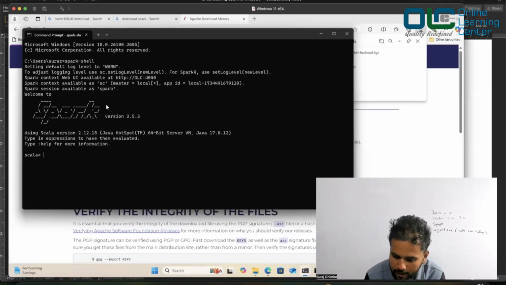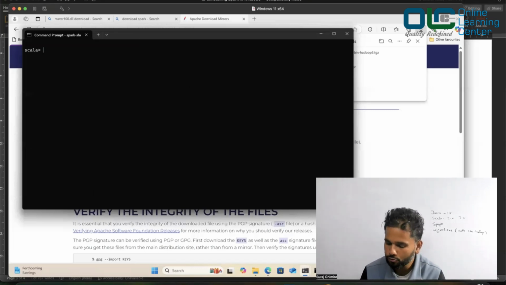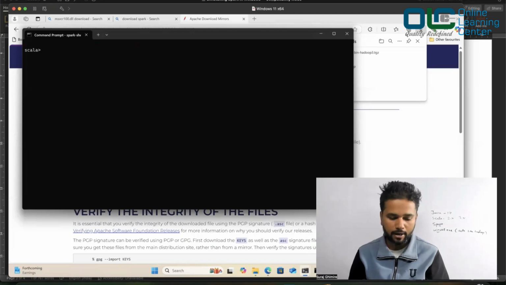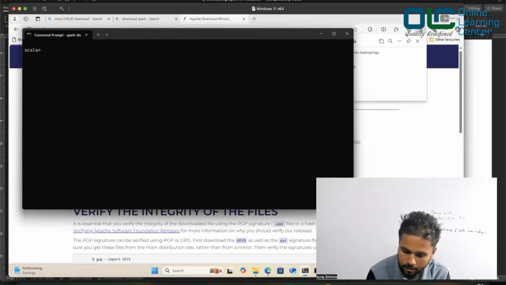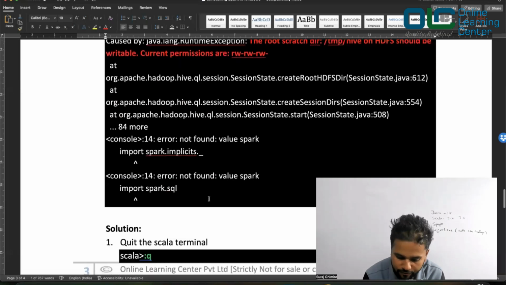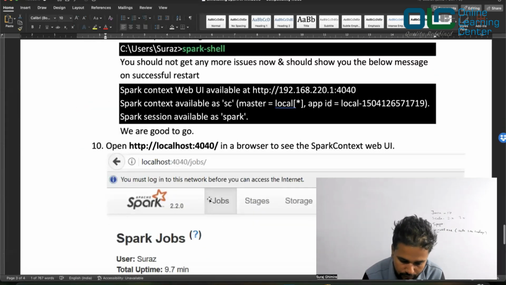Okay, so let's see what happened on our side. Yes, our Spark is up and running, which means we have successfully installed Spark 3.5.3, and here you can start writing your code. We talked about creating the RDD yesterday, right? So we will create all our RDDs, we'll write some transformations, we'll fire some actions, and we'll get all those things done in the coming days. So let's see what else we have. Error in this step, we don't have any error, so we will ignore this.